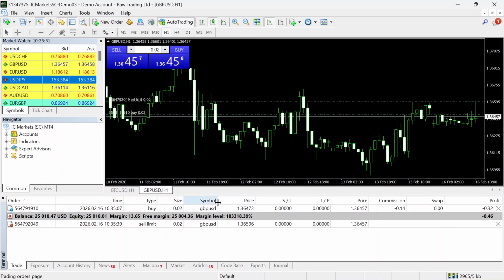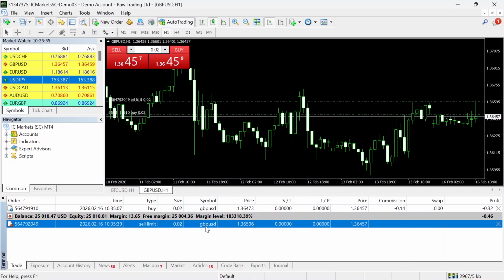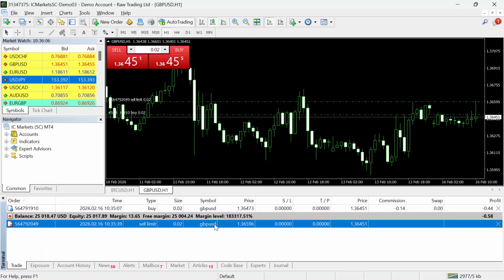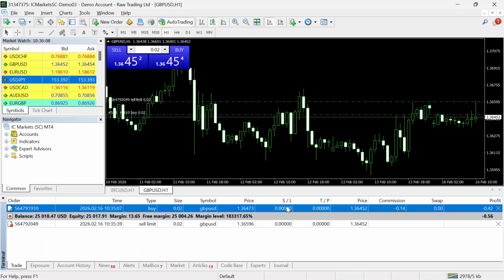It is also telling me the symbol this particular position or order is all about. Then it is telling me the price of entry. This is the price at which I entered the buy position, and this is the price I am proposing to enter this sell limit. This is the stop loss, currently 0. This is the take profit, and this price, you can see it is currently changing relative to the chart.